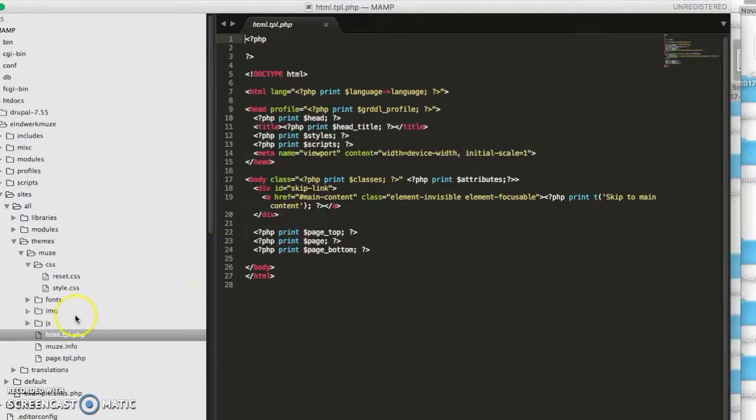Okay, HTML, TPL, PHP. I have printed out here the head. In the meta name I added viewport content initial scale 1 for the mobile users, so they can have a proper view on the website on mobile devices.